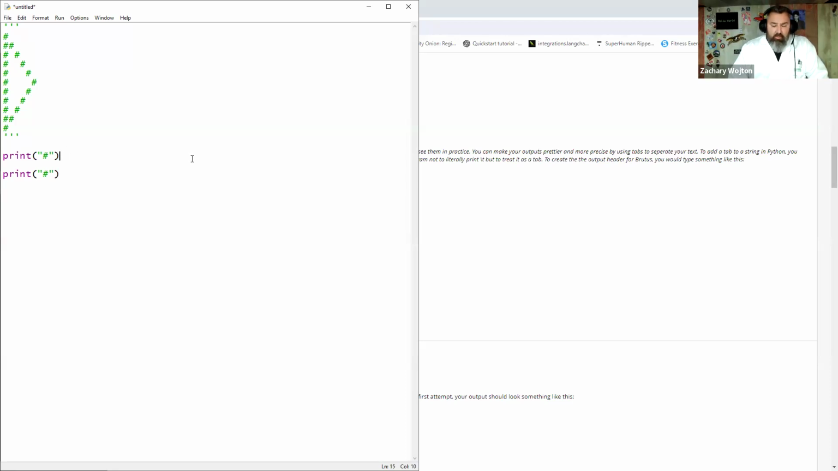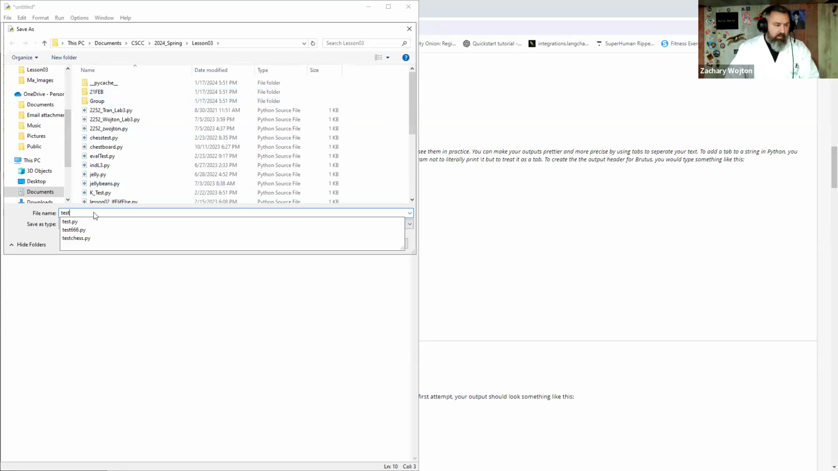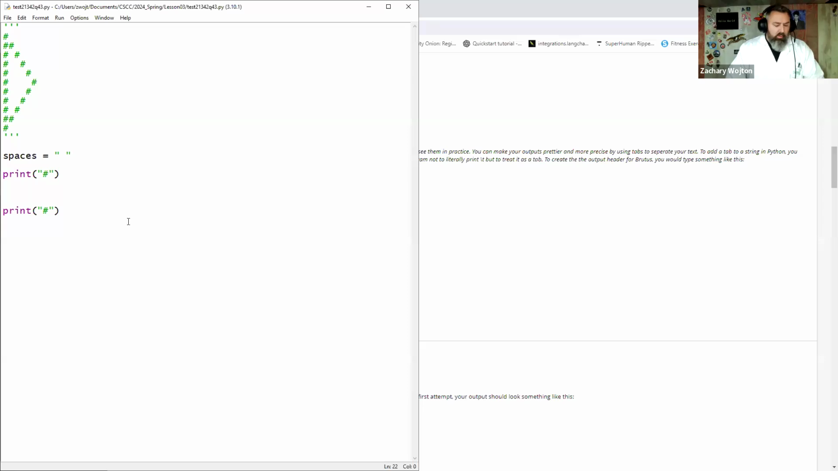Now, if you print this space and this hashtag, and then manipulate the distance between them, that's the goal here, right? So you have a variable, I'll call it spaces, and I'll have it literally equal a space, because we're going to do math on this. Remember, you could do things like, let me run this. Save. Call it test. There's already a test. Test that. That's good. I'll run it.